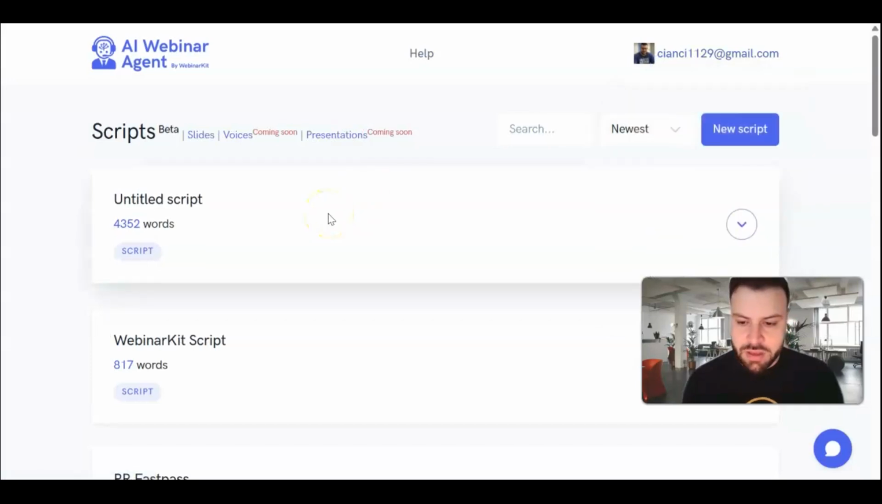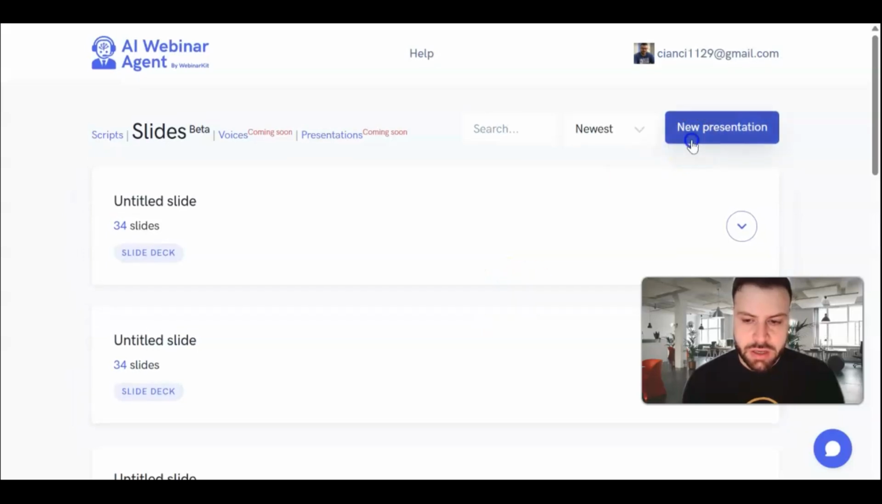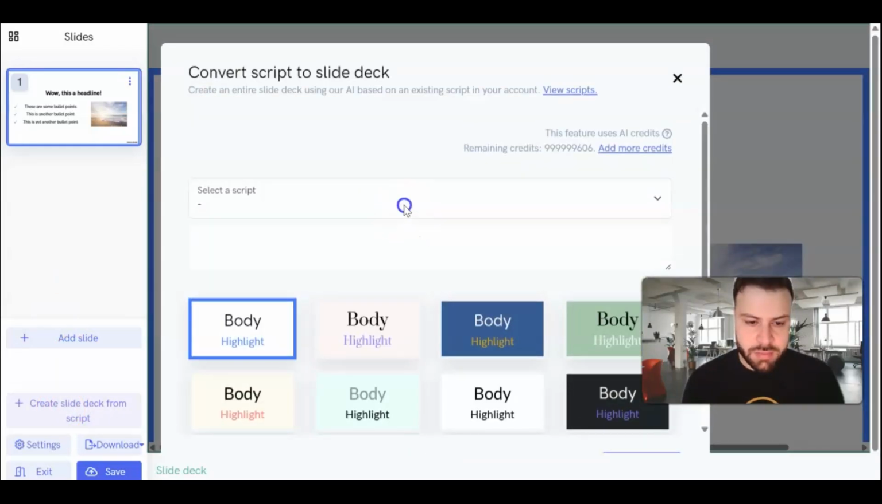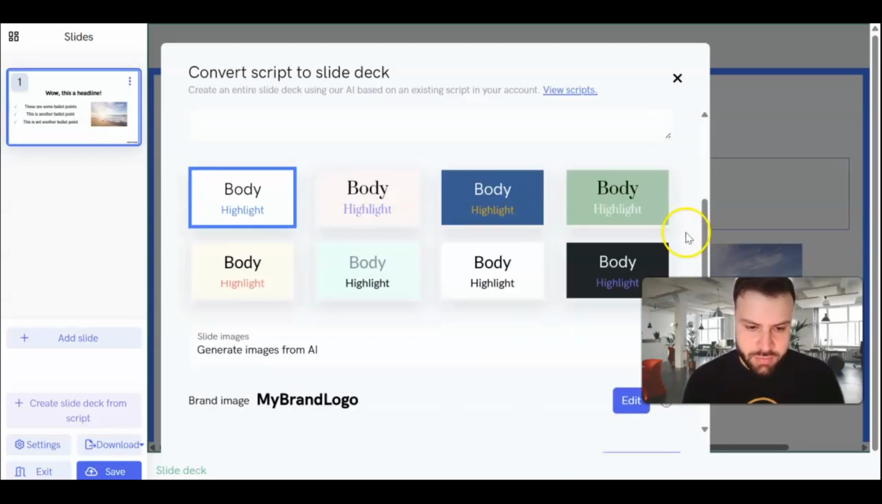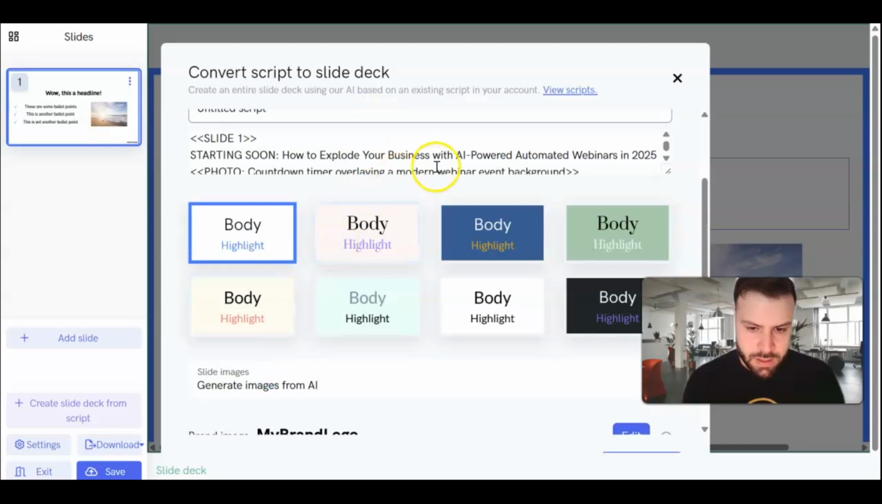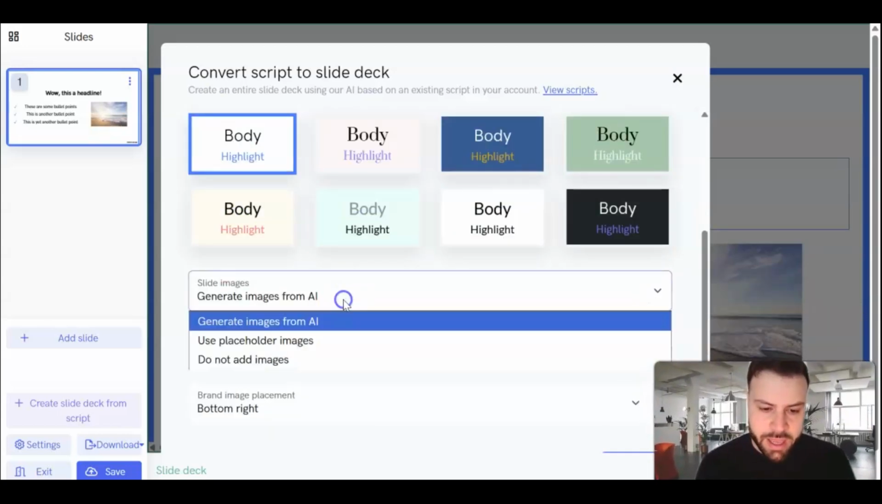So from there, I'm just going to go to the slides option, and I'm going to show you how to create a new slide presentation. So if I come here, right, I could click generate, create slide deck from script. I'm going to come in here and select, I did an untitled script, so let me just grab the most recent untitled one to make sure that's the right one. Yep, okay, so that's the one, and I could choose any one of these styles. There's more styles being added all the time. And then I can click Generate with AI Images, or Placeholder Images, or Do Not Add Images.